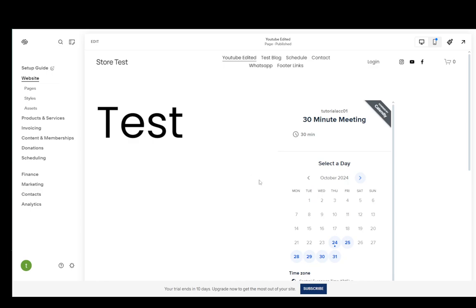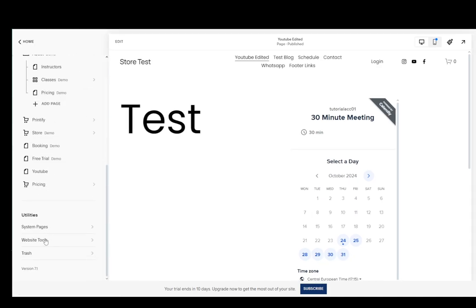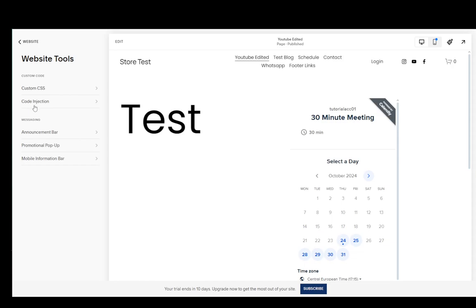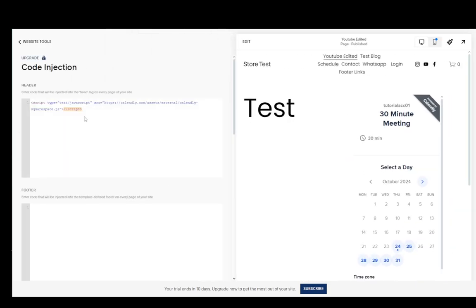However, if your embeds are not showing up for some reason, for example, I know Calendly has a fix for this, you can go into Pages, scroll all the way down, go into Website Tools, and click on Code Injection. Once you're here, you can edit the header code as well as the footer code. As you'll see, this is the script or the code that is needed for Calendly to function properly on Squarespace if it is not appearing. If it's appearing, you don't need to, but it helps either way.